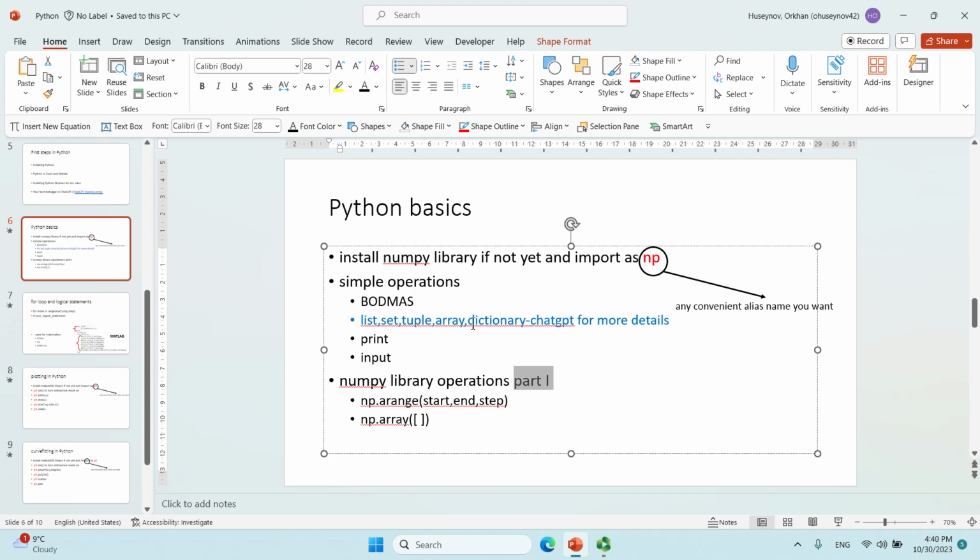Before I start, I should say that it's better if you learn the differences between the list, set, tuple, array, and dictionary in Python. These are the main objects in Python, the objects that you always work with. But for our case, we will generally use the array. If you are more into the programming part of Python, you need to learn the differences between these objects.